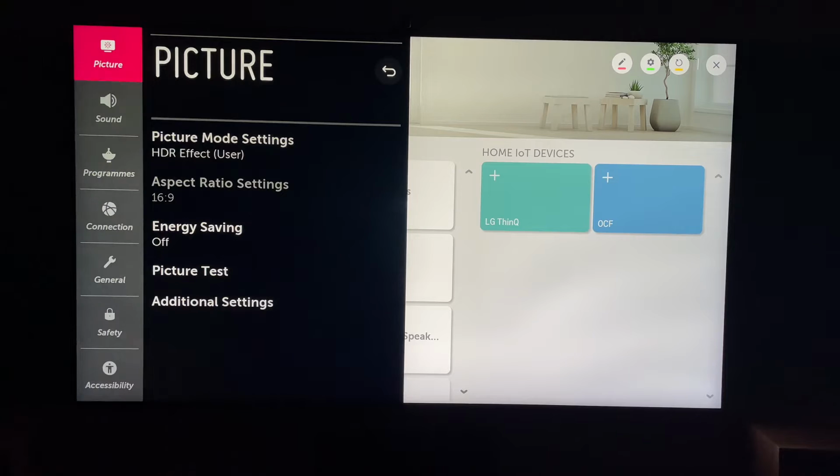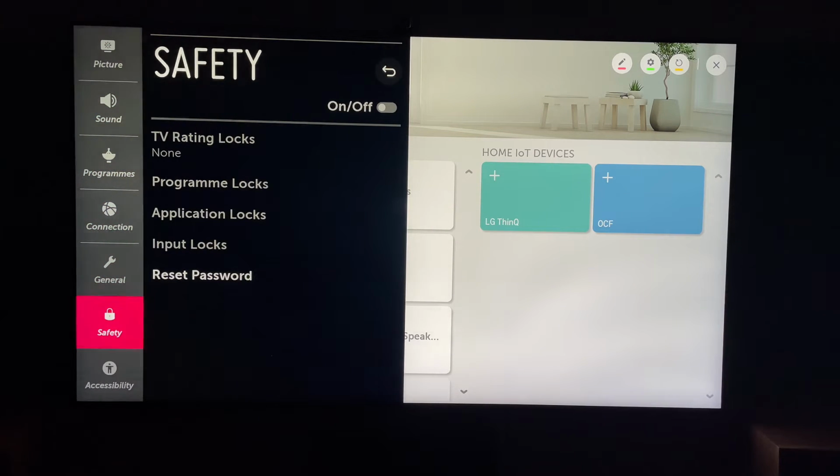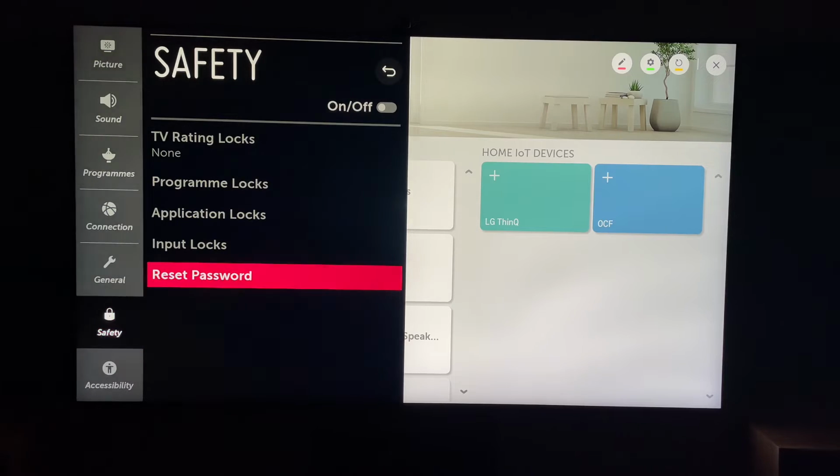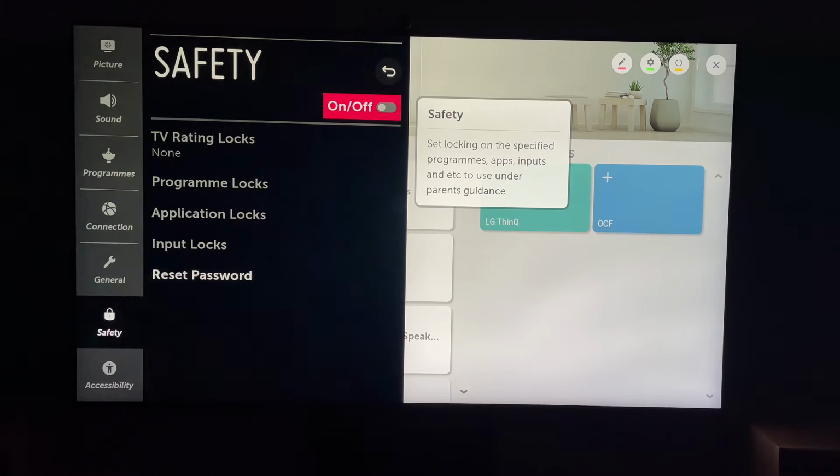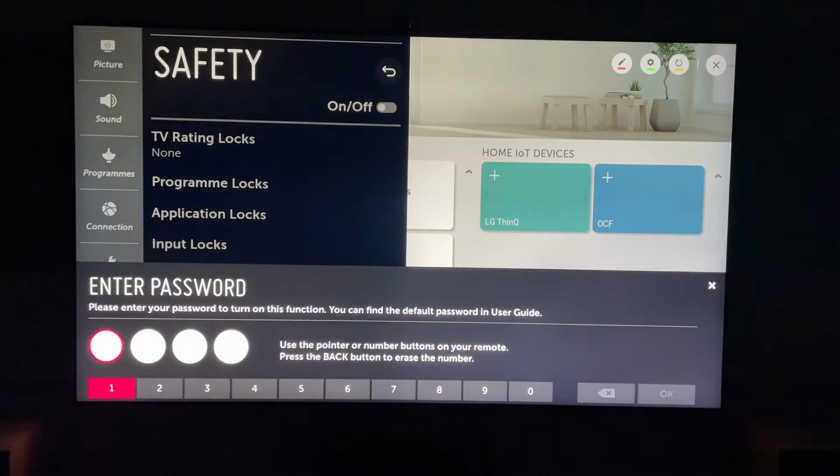Now within all settings, let's come down to safety. Then within safety, we need to turn on the safety feature here in the top corner. Now you need to enter a password, then press OK. So this password is what will be on your LG TV, so you need to remember it.